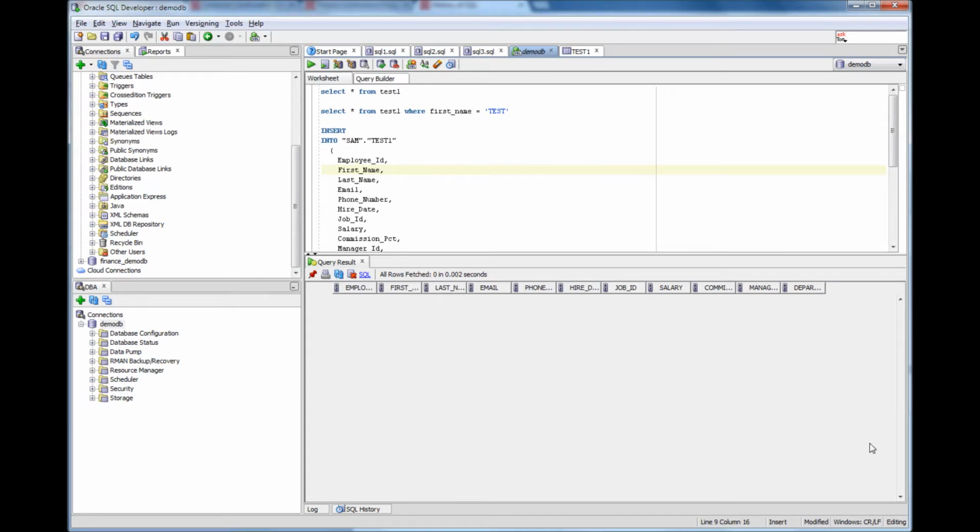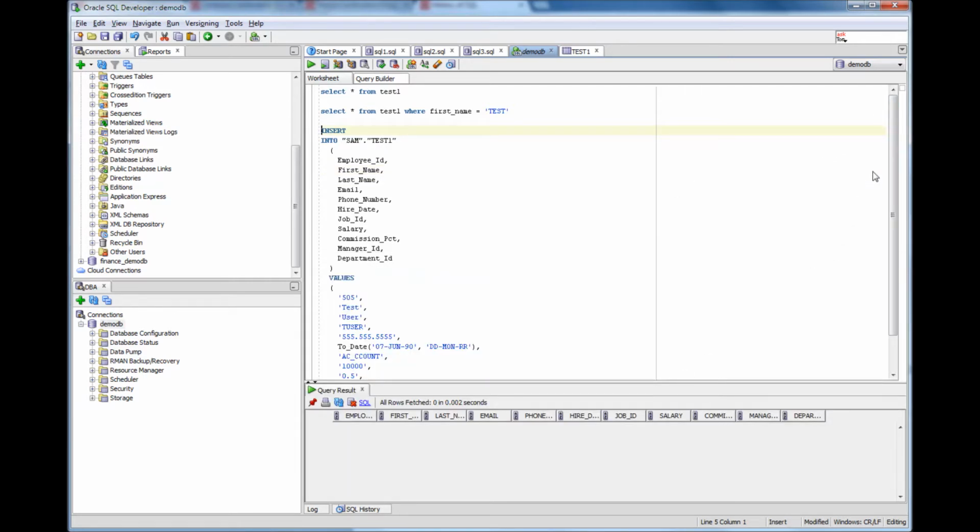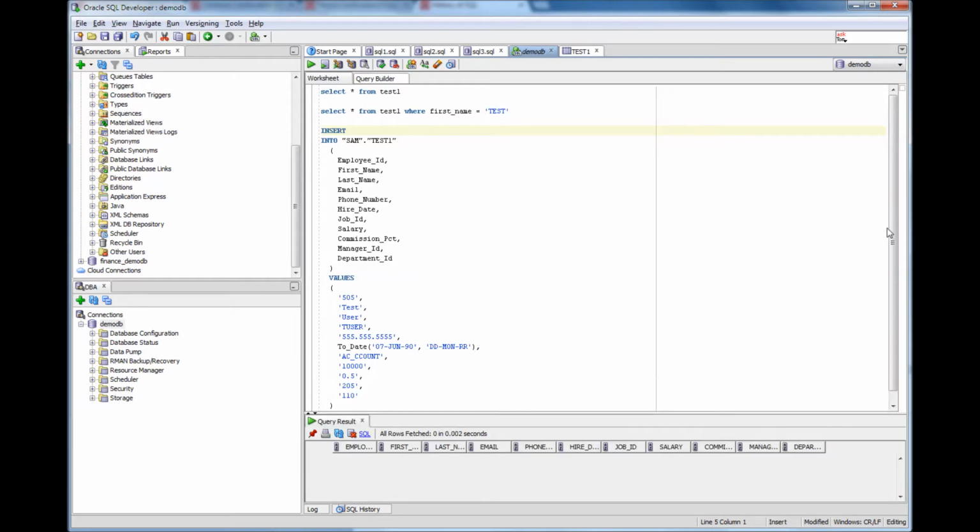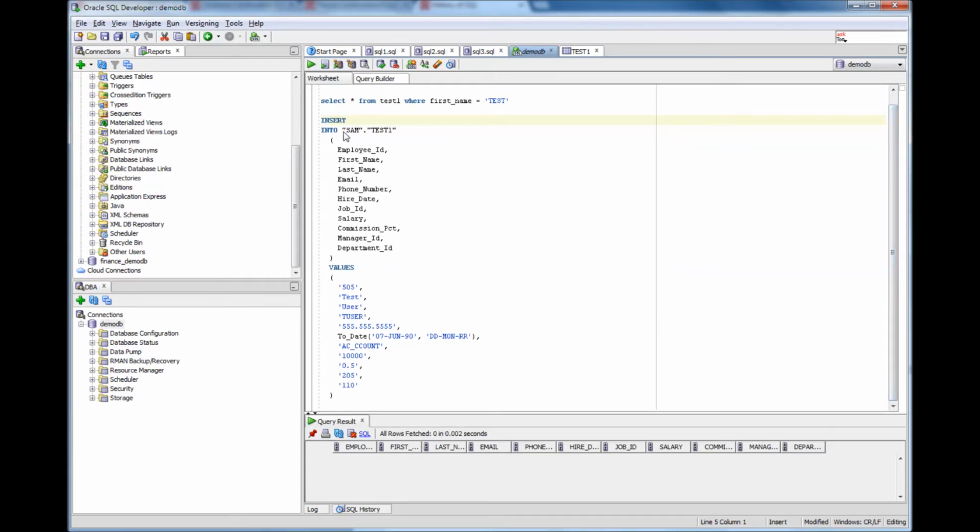So right now I'm going to run an insert statement. Let me explain the format of an insert statement. It starts with insert and then into where. Here sam dot test1 specifies the table name where the data would be inserted. Sam is the schema, test1 is the table. If you are writing SQL, you can ignore these double quotes.